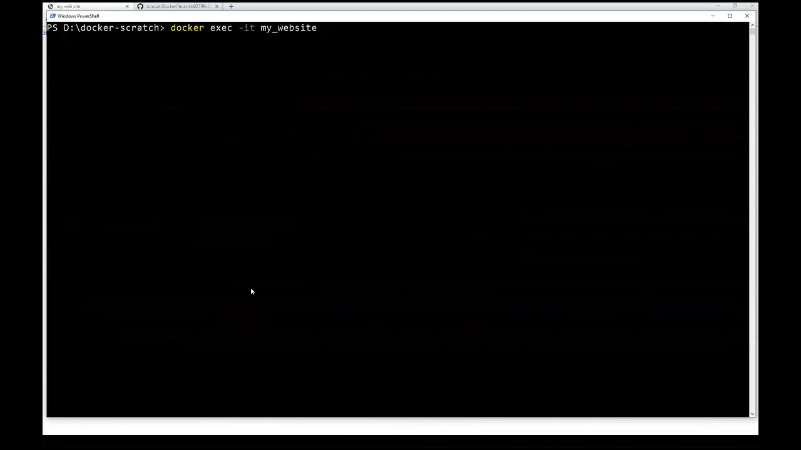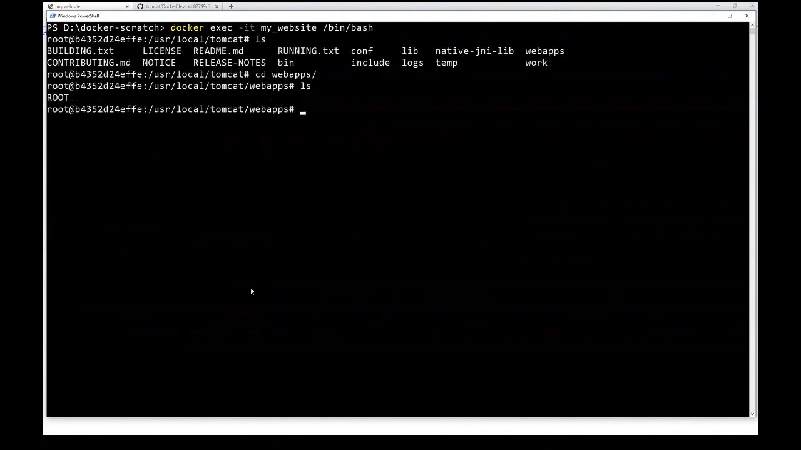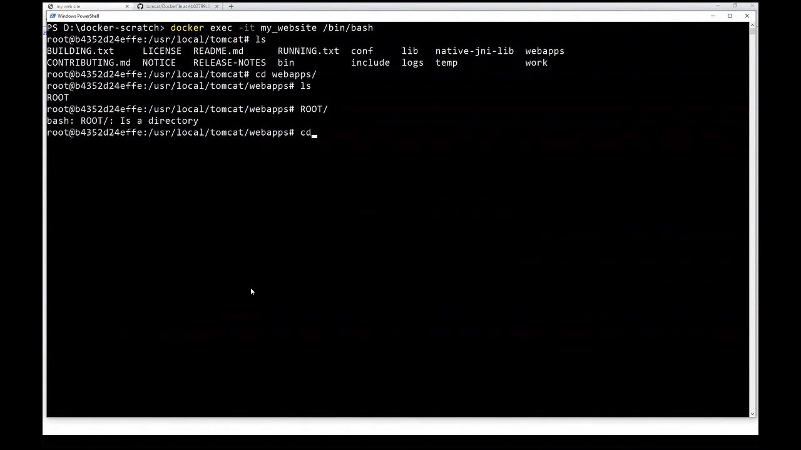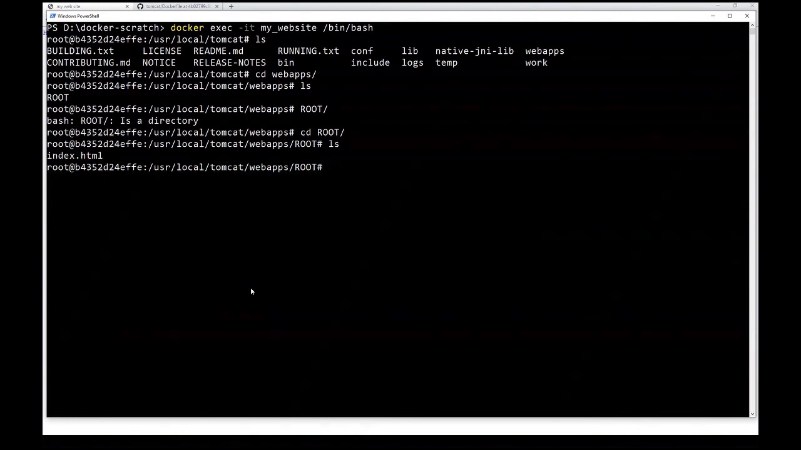Instead of using the ID hash that it gives you, docker exec my website /bin/bash. Now we've logged into it again, calling web apps, and we're just taking a look to see what we did. So in the Dockerfile, we deleted all of the default web applications that Tomcat comes with, and we replaced root with just the one file, index.html.